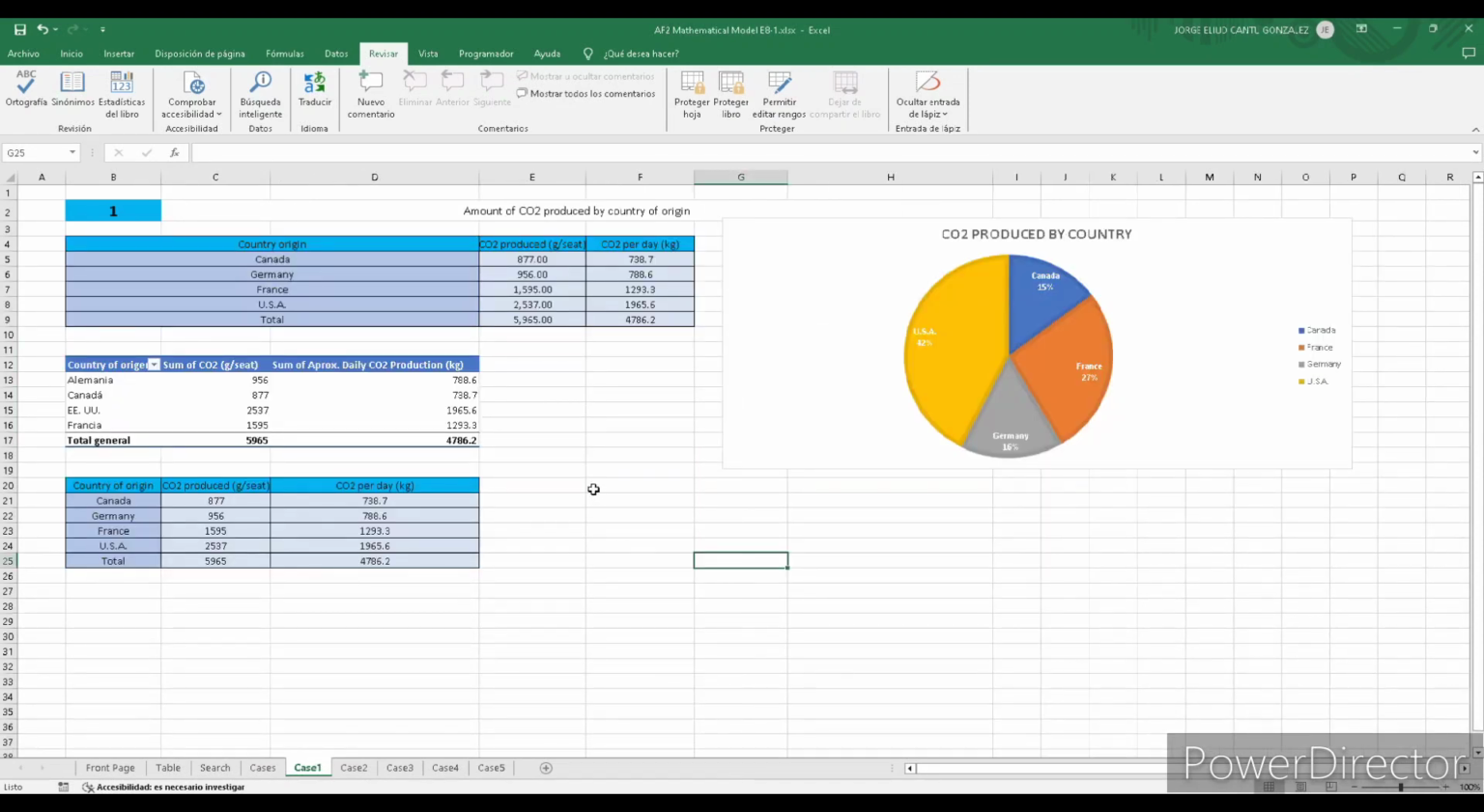In case number 1, in the first table, the first column shows the countries that are in the database. The second column deals with the CO2 produced in grams per seat, and to place the values the formula sum if was used to filter and do the sum by country. In the third column the same formula was used, but to calculate the CO2 produced per day in kilograms. And to add the total, the sum formula was used.